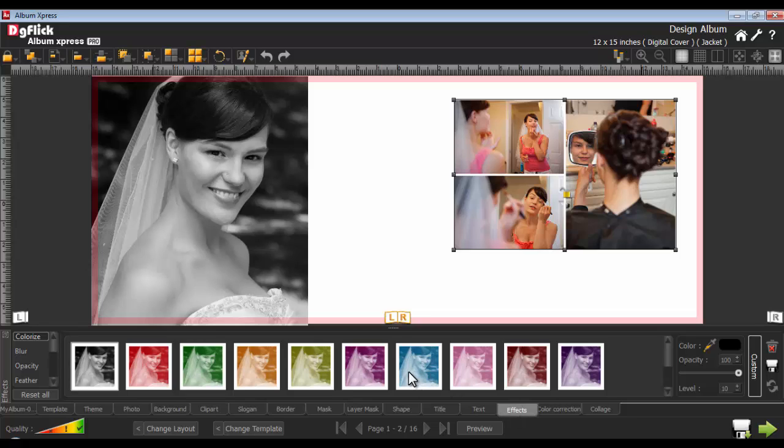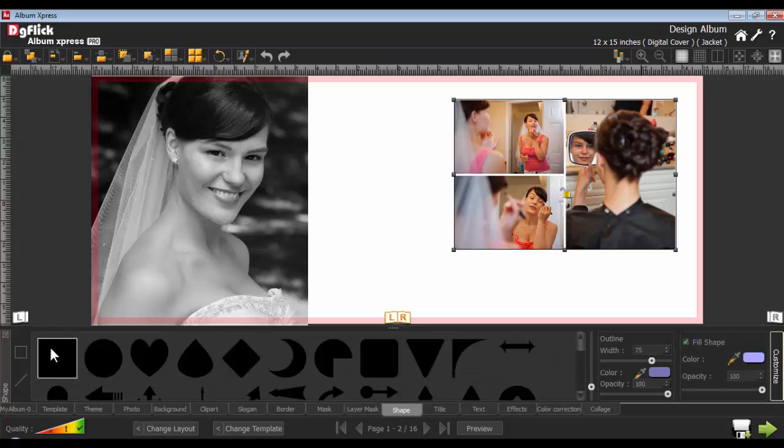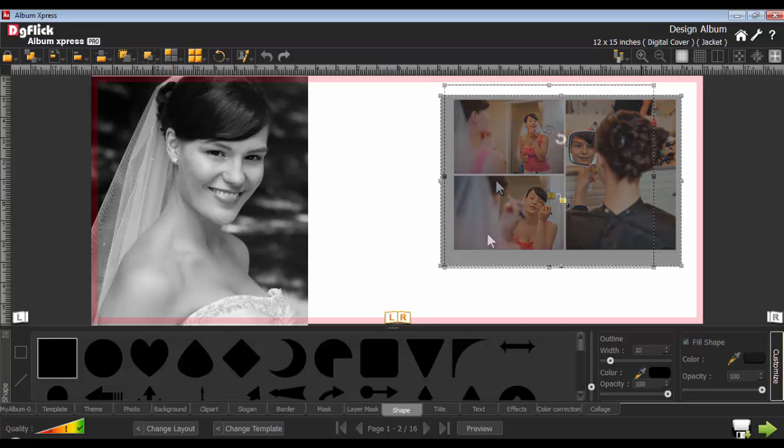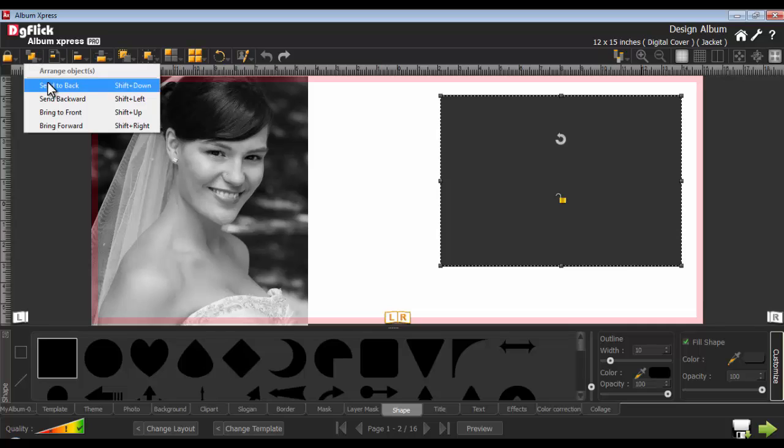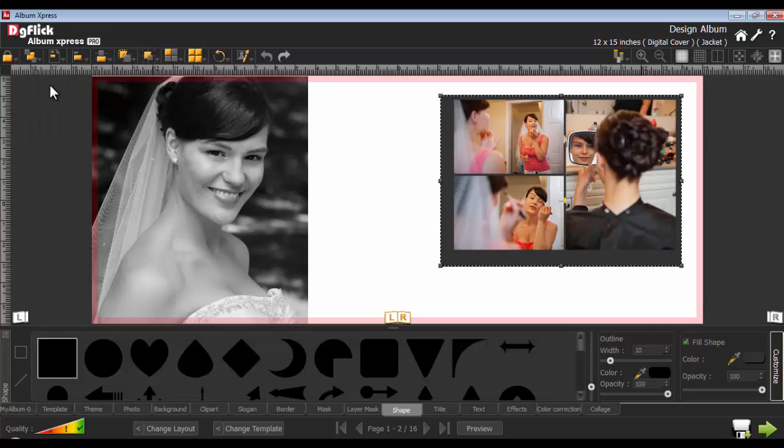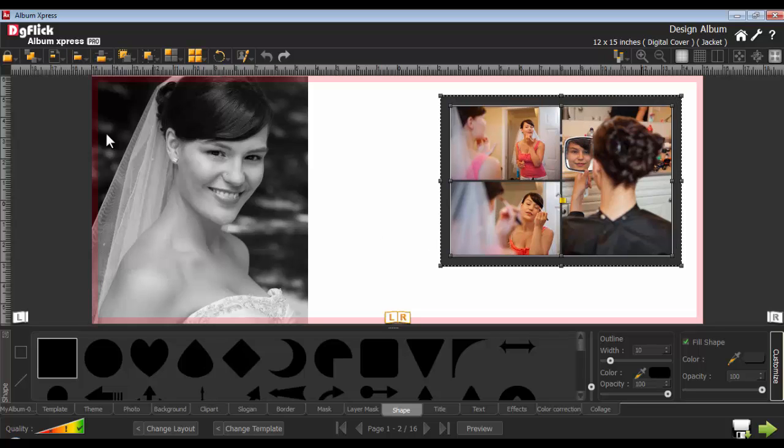Or you can add any shape at the background of this grid to highlight it. Go to the Shape tab and add a shape. Customize the shape according to the design and place it on the grid. Backside of the grid, select the shape and from the Arrange Objects tab, select the Send to Back option. The shape will be sent to the back of the grid. Align the grid at the center of the shape from the Object Base Alignment tab with the help of the Center option.